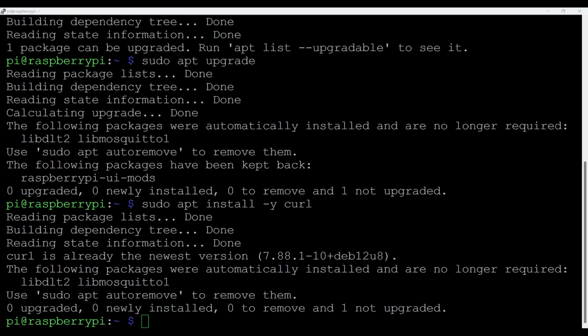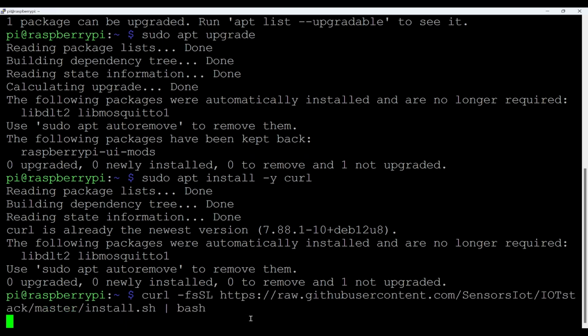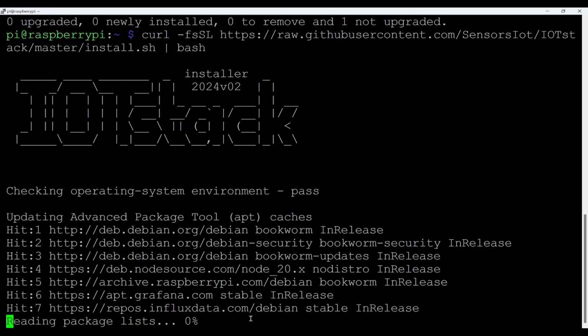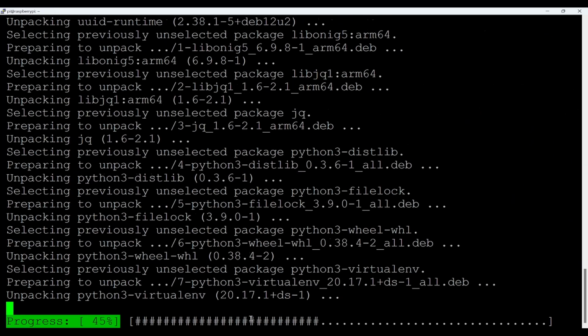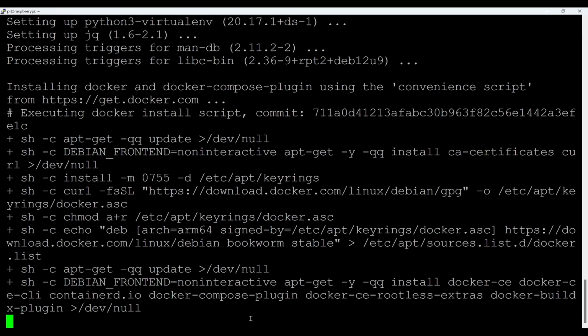Next, I need to copy this line. This is the script we are going to use to install the software, and I'll provide all these steps in the description. Once you run this, it will download the necessary software from IoT Stack. Here you can see it is installing Docker, Docker Compose, Python, Git Essentials, Build Essentials, etc.